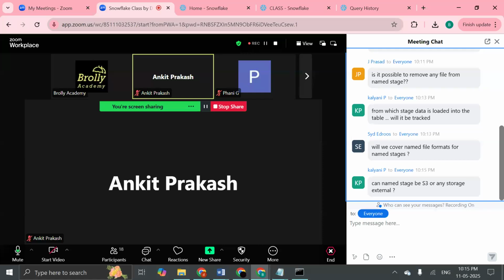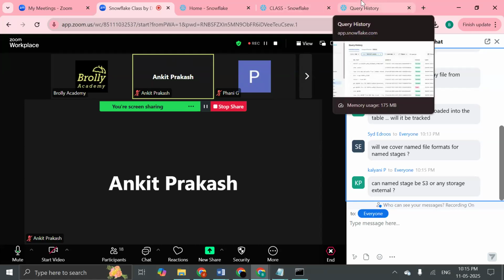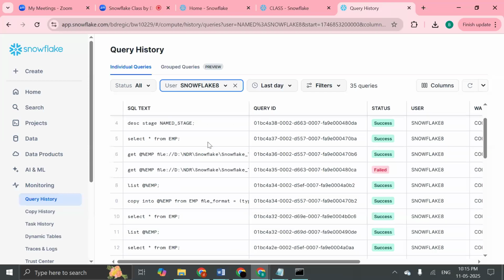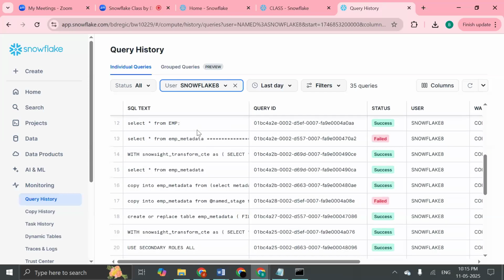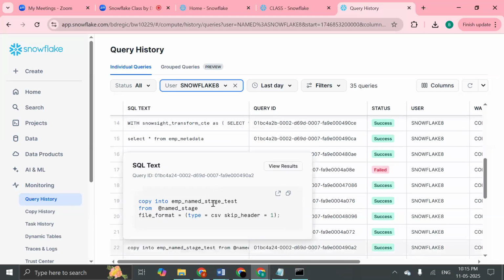From which file the data is loaded into the table, normally, when we are loading the data into the table, we can see which user has executed it and what command has been executed. By using the copy command, we can see that. See this one. By seeing this, we can understand which stage is used. We can track that information based on the query ID.